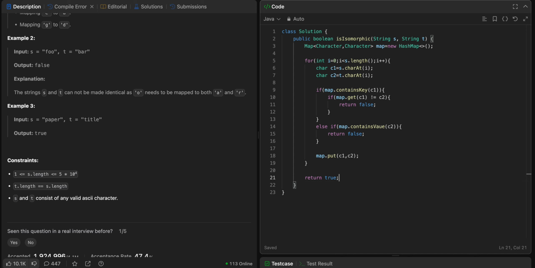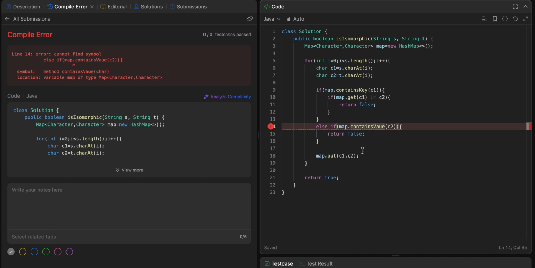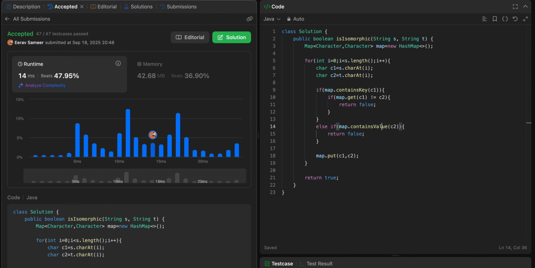This should work, hopefully. No, it doesn't work. If map.contains, why doesn't it work? Okay, the spelling is wrong. Okay, the code works. Now let's understand what I did here.